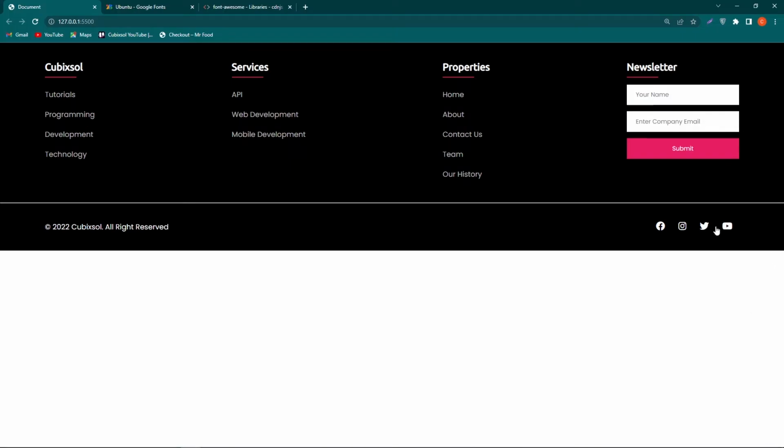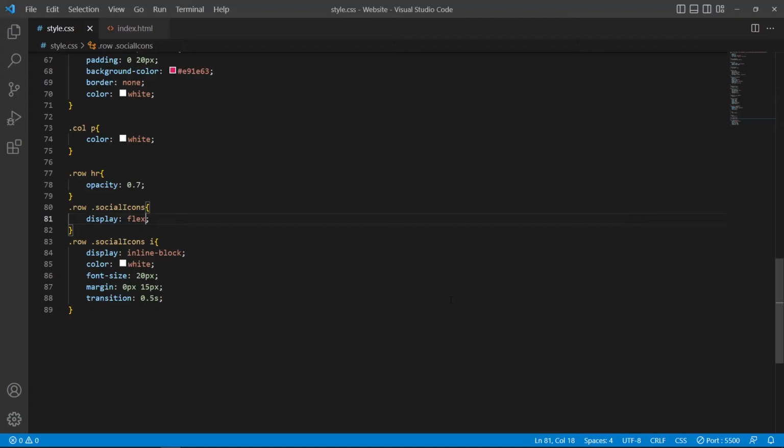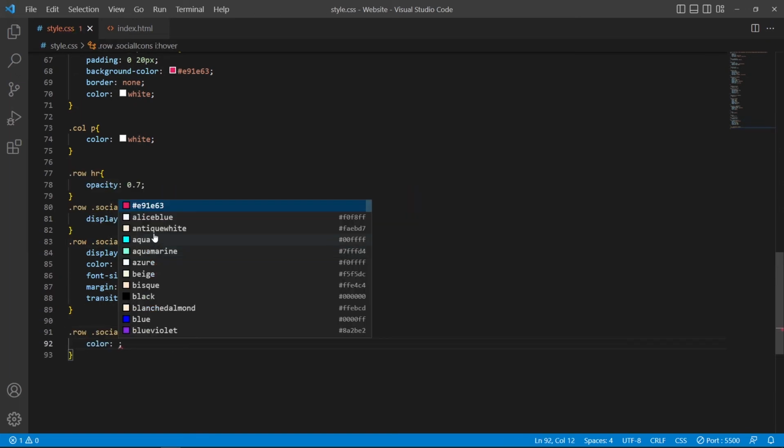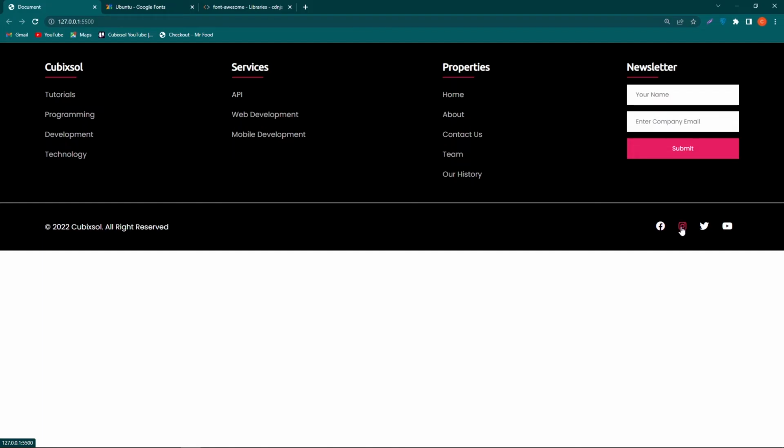So friends, you can see the current output. And next we have to give a hover effect to these icons. To do this, that's pretty simple. Just copy this line and paste here and type colon hover color and give this pink color. So friends, you can see that the color of the icons is changing when I am hovering over these icons.